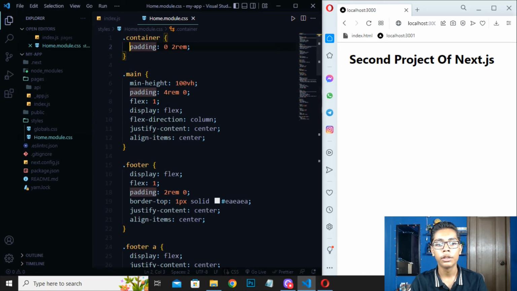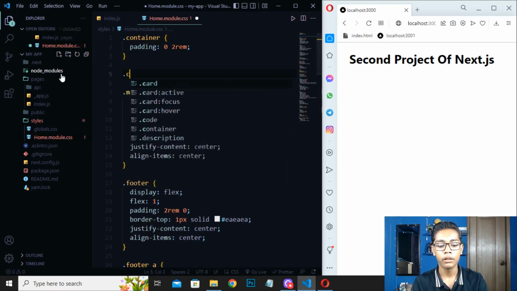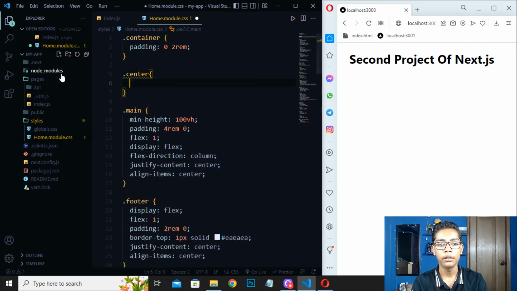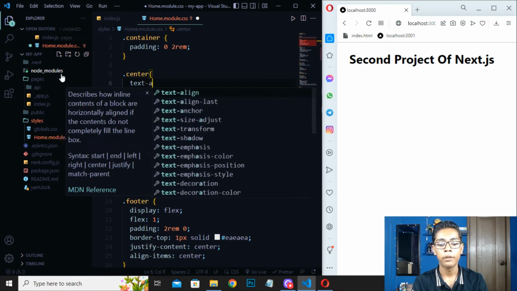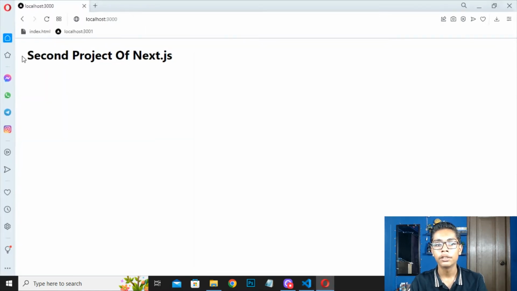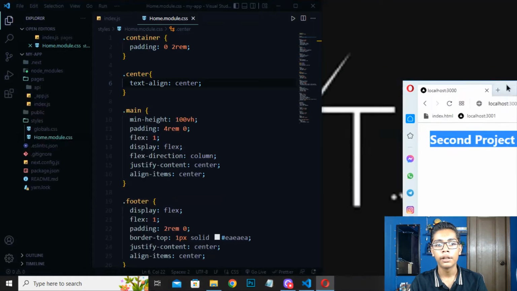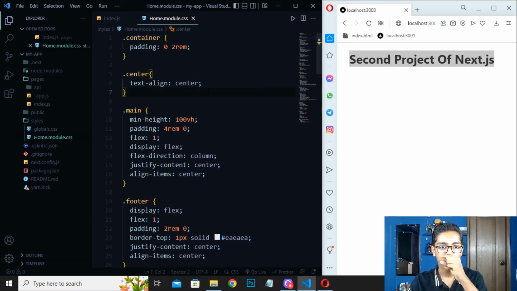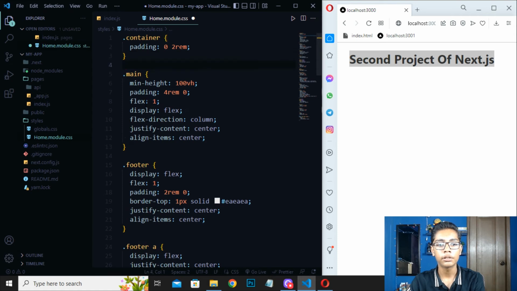Then if I move to this file, I will be writing .center, and then you can write here what you want, and then we have to see whether it is working or not. Then if I reload here, you can see it is totally working and it is not giving any error, and you can work with this. Then if I scroll down, I'll be selecting and saving this file here. We are getting the same thing like we want.